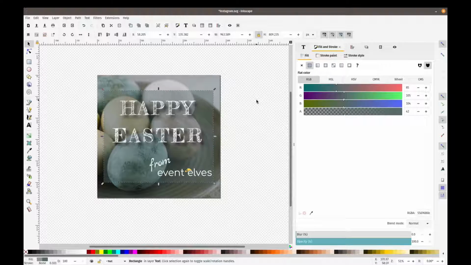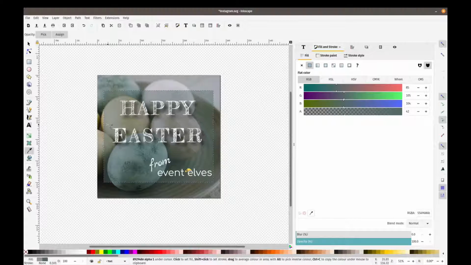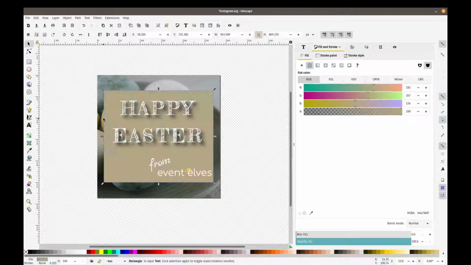So I actually like that tan looking color before. So let's figure out which one that was. I think it was this one. And then let's lower the transparency down. Yeah, that looks a little bit nicer to me.